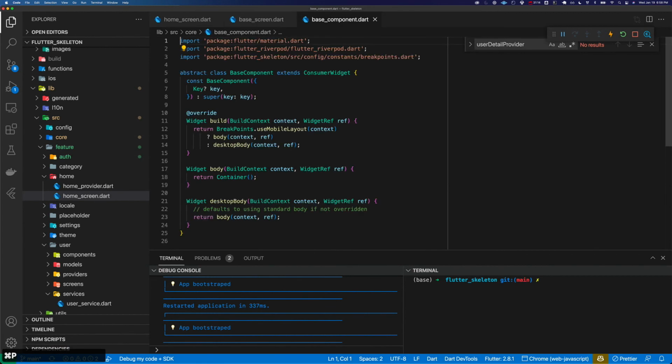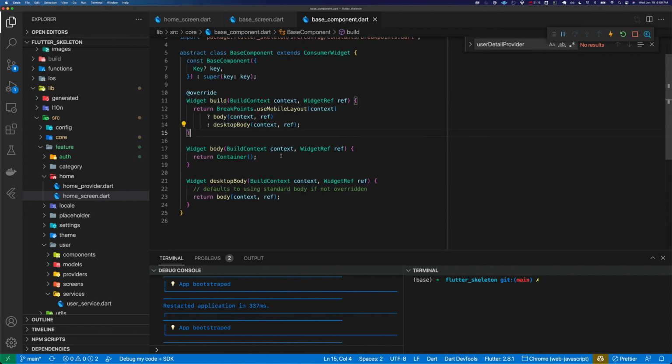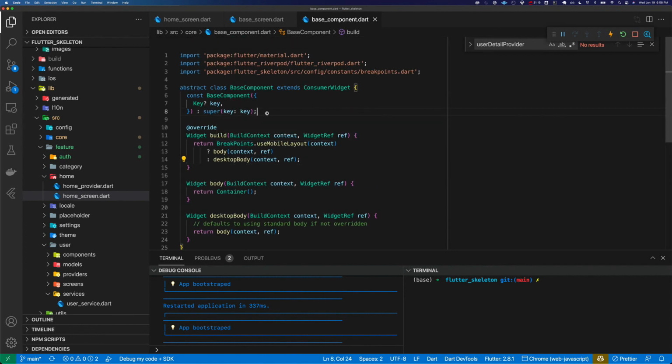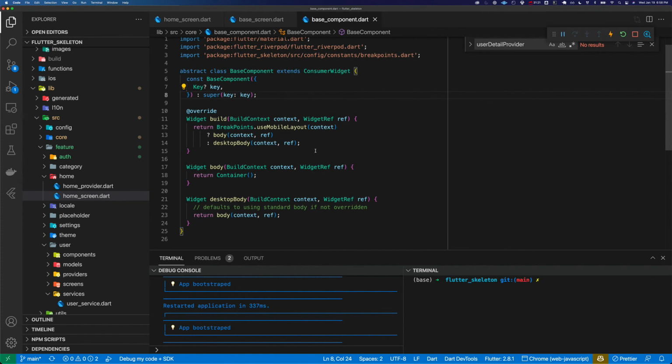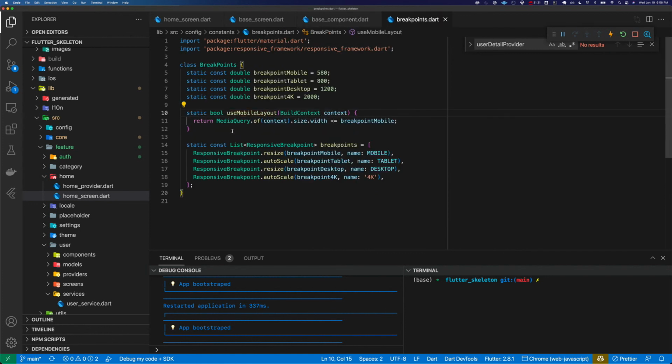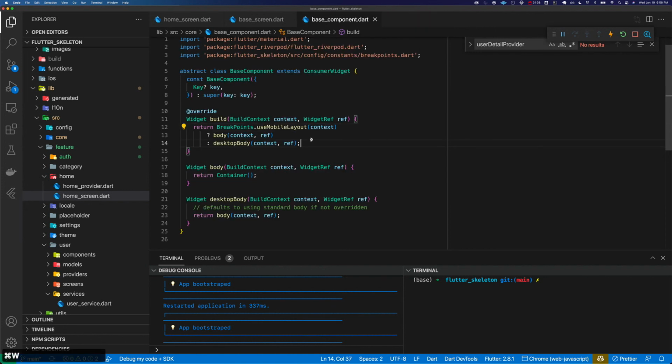Base component, very similarly, although there's less stuff because there's no app bar in a component, but this is probably easier to take in. The build function of this checks breakpoints.use mobile layout, which is a function we've made here. All this does is media query of context. If the size.width is less than or equal to the breakpoint mobile, it'll return true, which means it's going to use body. If not, it does desktop body. So you don't even have to think about it. This higher level component essentially deals with that.